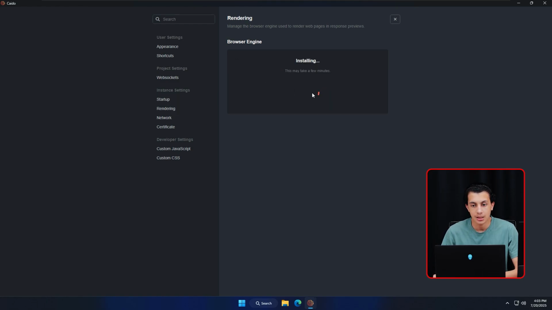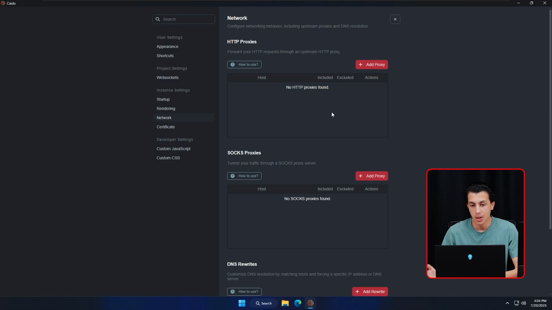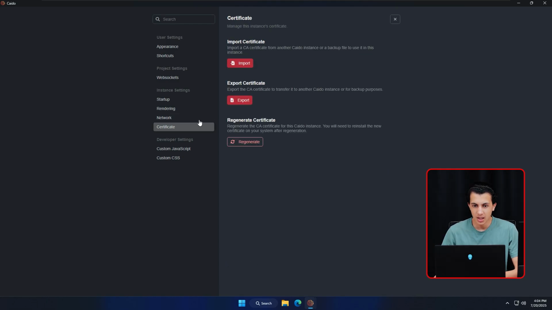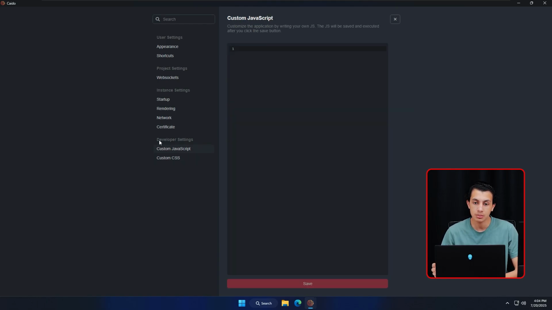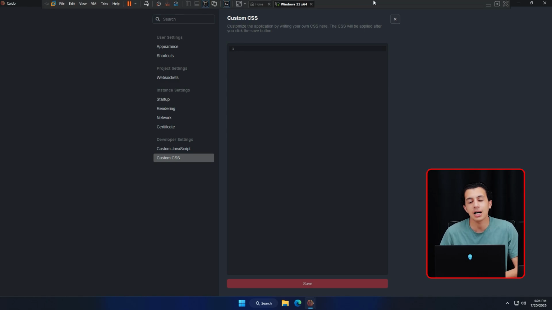So you can just click install now, and it will start installing a rendering engine for you, okay? You can go to network, if you want to add a proxy, SOCKS5 proxy or whatever, and you can go to certificate to export or import a CA certificate. And last but not least is the developer settings. From here you can add custom JavaScript to customize your Caido, or custom CSS. But what I'm going to do is just click this X at the very top. Why? Because I want to dive into it.